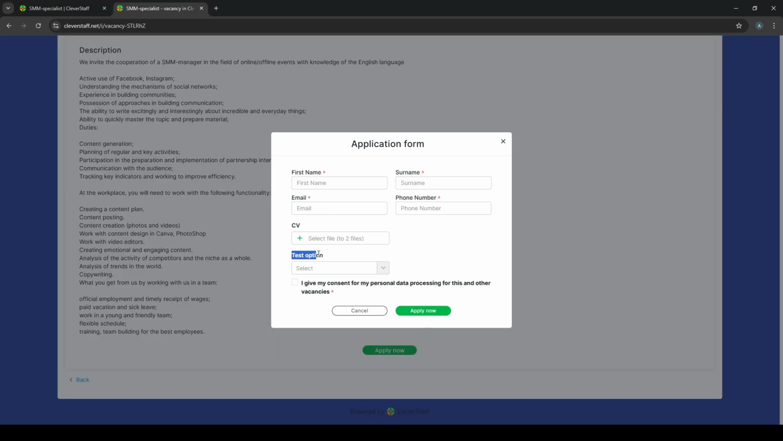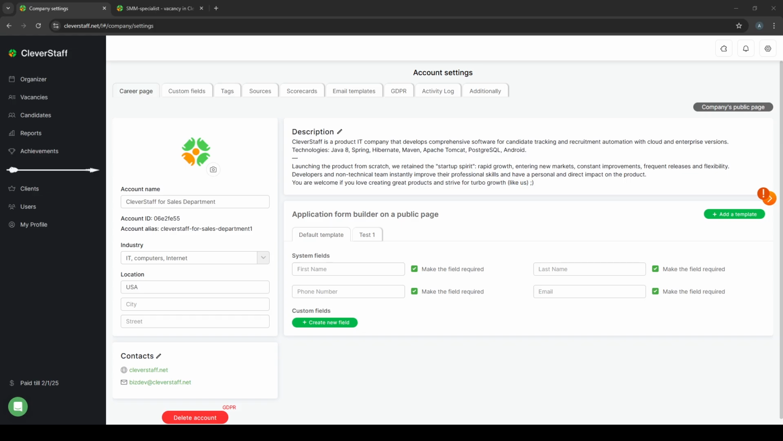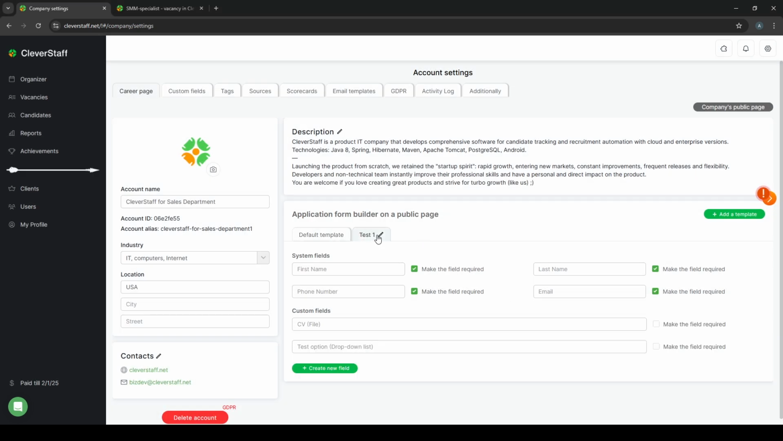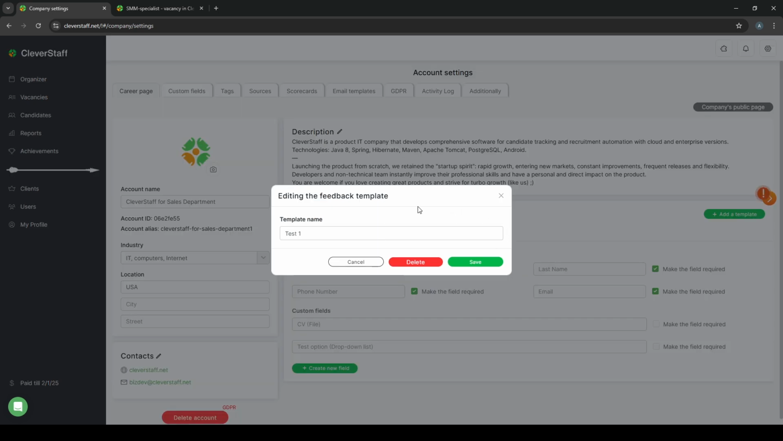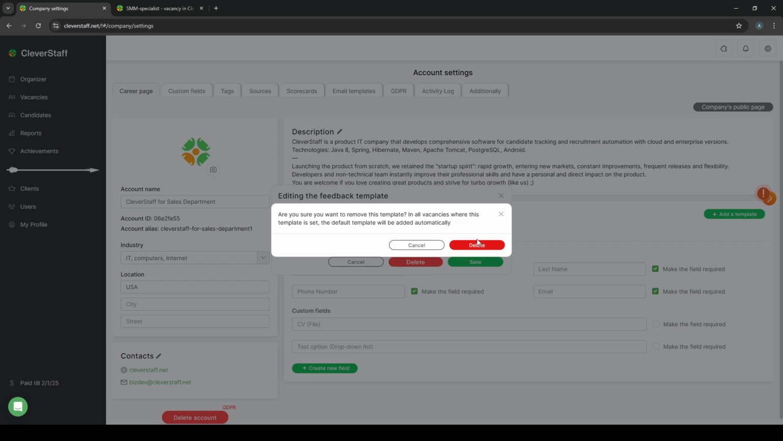This way, you can create and manage review according to your specific needs and goals. Please note, any review template, including the default one, can be managed and modified. You can delete any template except the default template. If you delete a template assigned to a vacancy, the default template will be applied in its place.